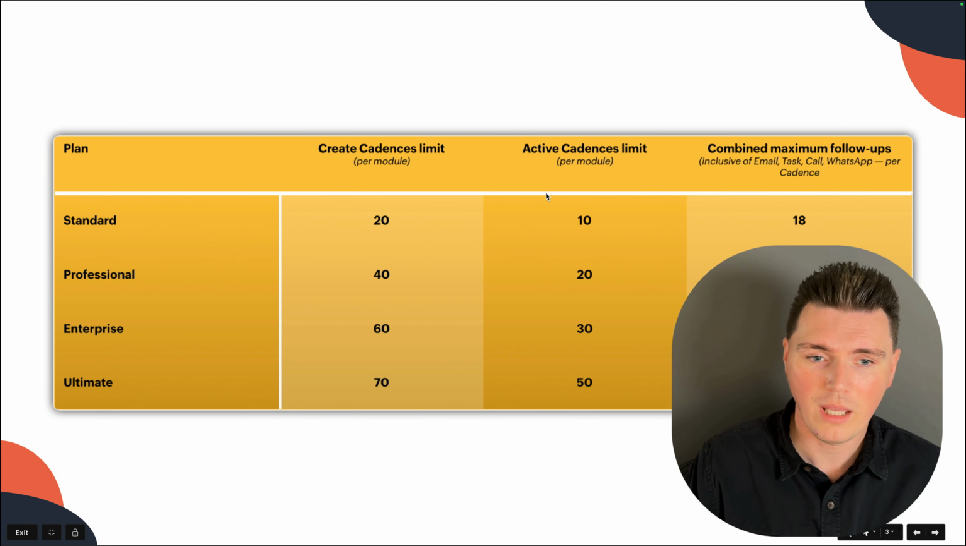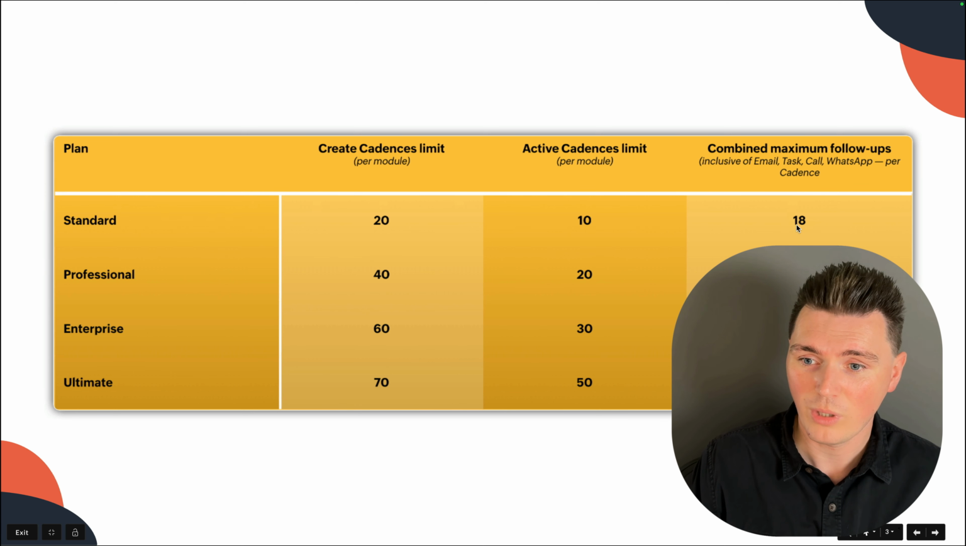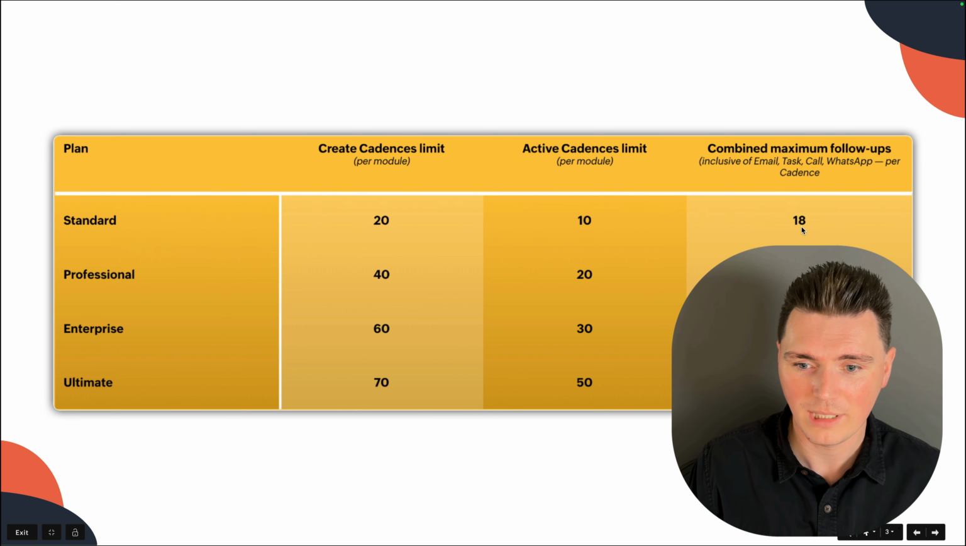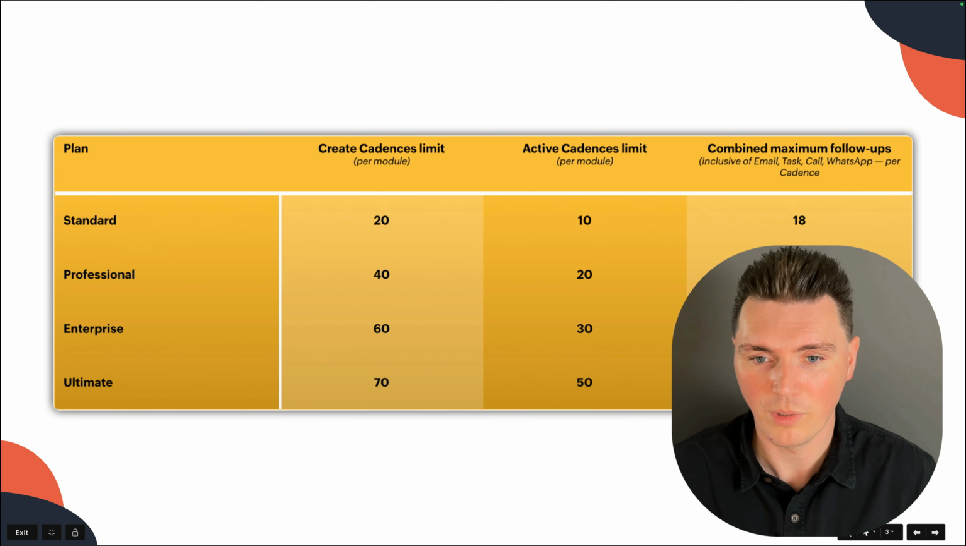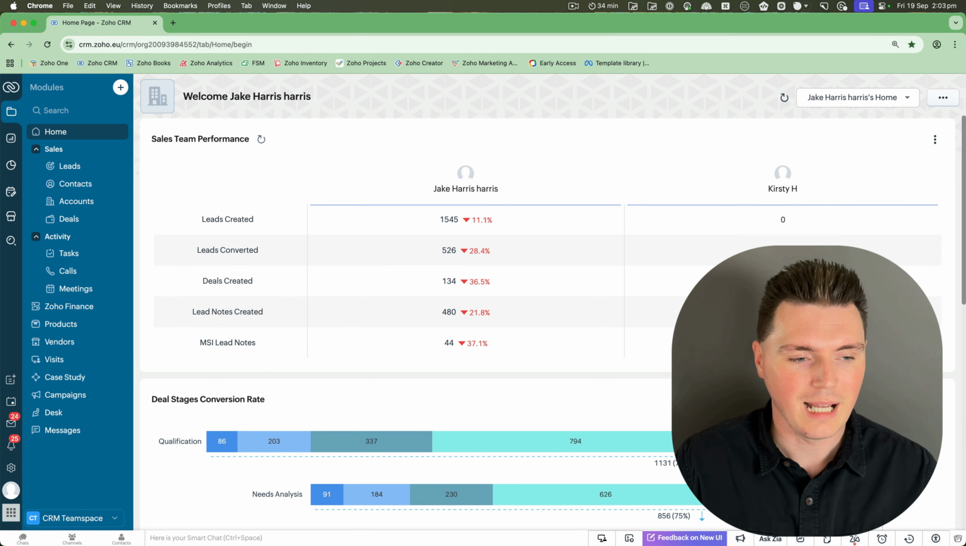I guess the only thing that's worth noting, and this you're more likely to probably run into with the standard plan, is the combined maximum follow-ups, and we'll get into building those out in a moment. But on the standard plan, your cadence can only have 18 follow-ups. Again, I think most cadences, particularly if you're a smaller organization, so you are just on that standard plan, I think that's still probably more than enough in all honesty. I certainly don't think I've ever built a cadence that's got anywhere near 70 follow-up actions. I can share this with you guys afterwards if you want to see this in more detail. But anyway, let's get into actually building our cadence and going through what a cadence is.